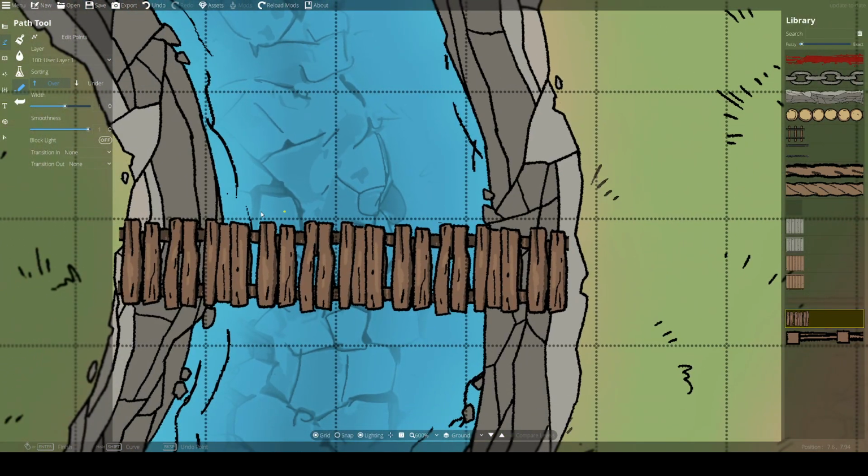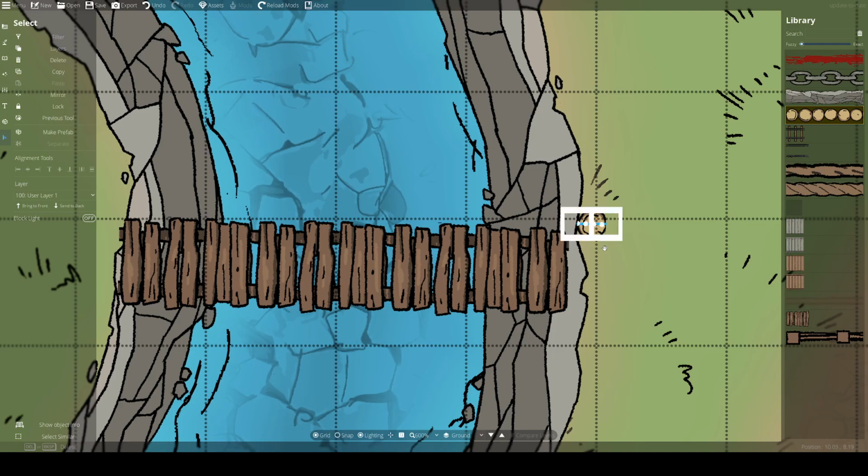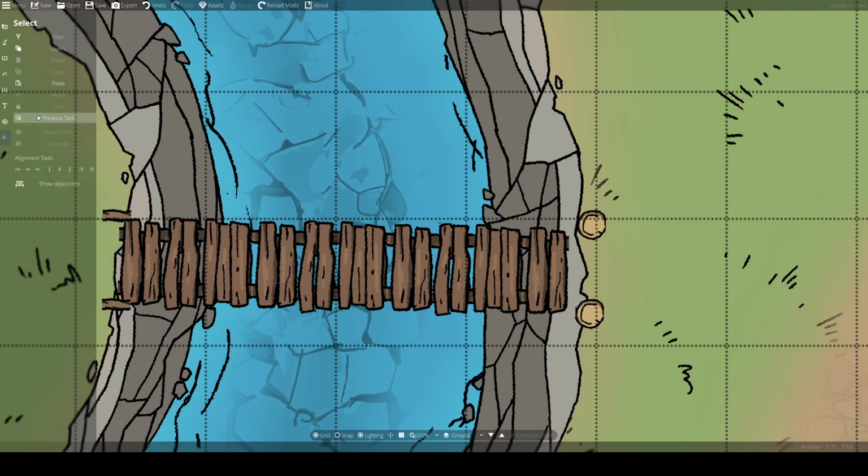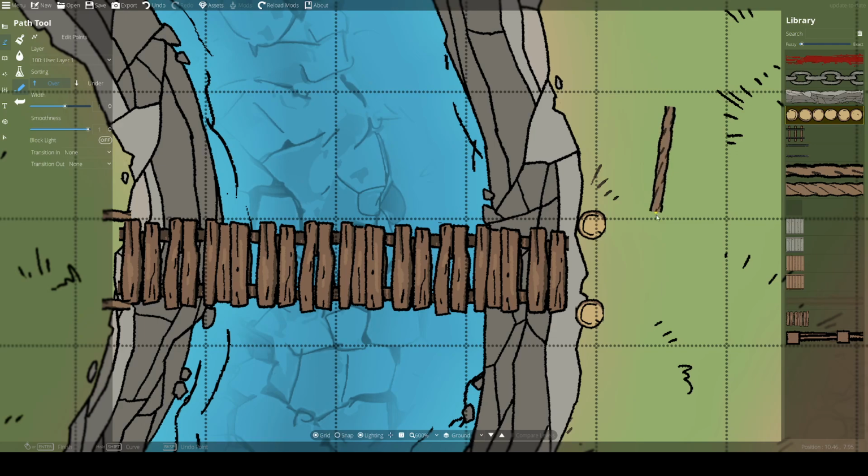If you want to make these kind of posts, you can either just use this path to make these post things. If you do not find anything that you like, I need to stop rotating these. And then we can use the rope path. Previous tool brings us back.